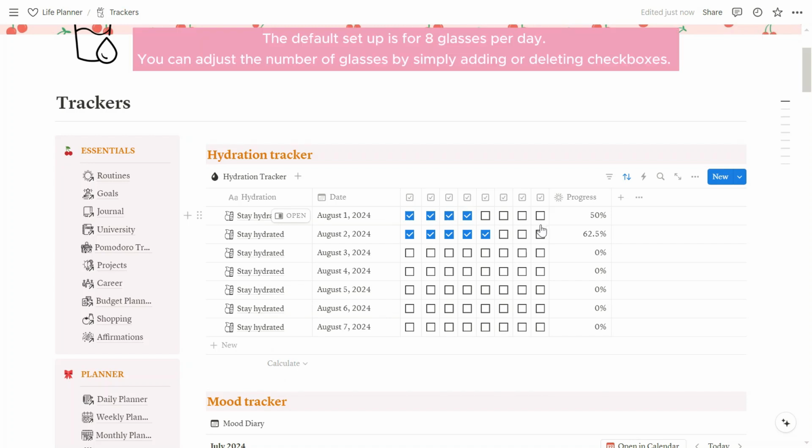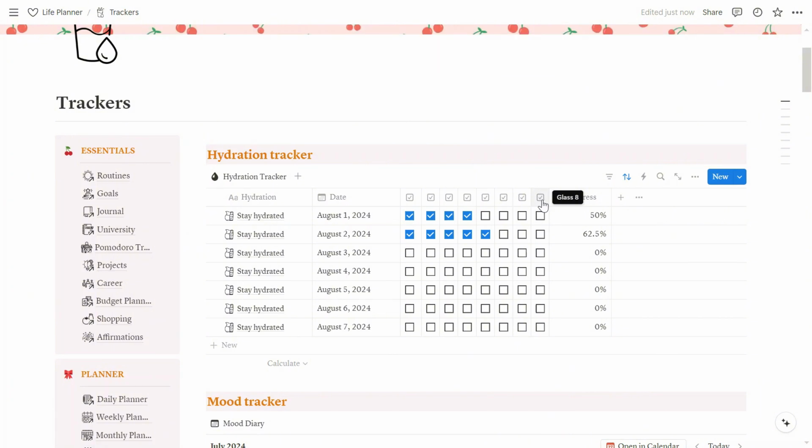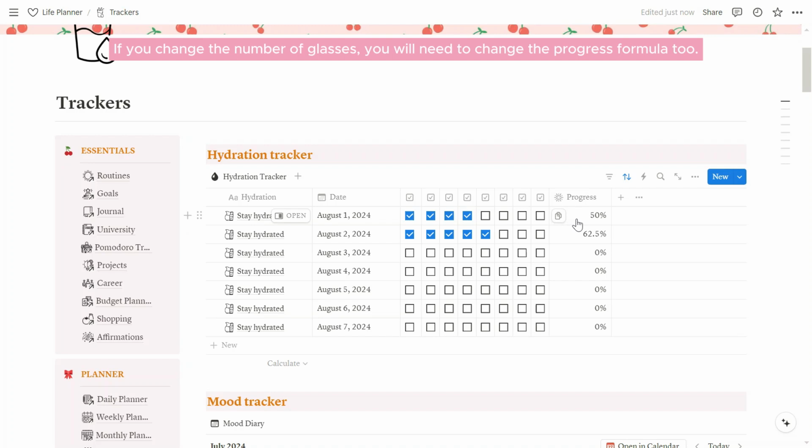The default setup is for 8 glasses per day. You can adjust the number of glasses by simply adding or deleting checkboxes. If you change the number of glasses, you will need to change the progress formula too.